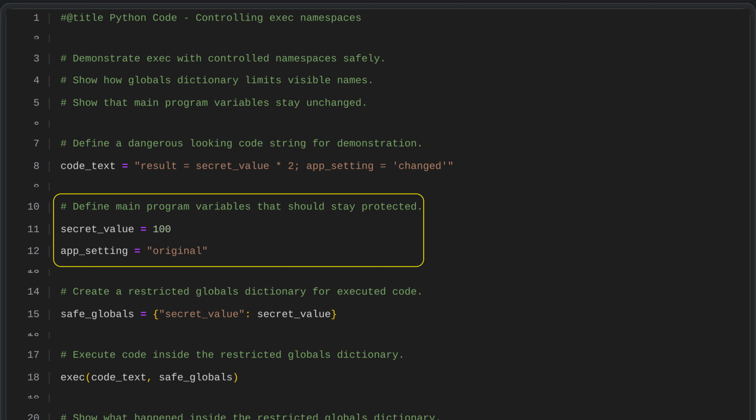We define two key values that must remain unchanged during code execution. The first is a secret value set to 100, representing sensitive data that external code must not modify. The second is an application setting initialized with the word original, which serves as a configuration value that should also stay fixed. By clearly establishing and protecting these values, we maintain the integrity of the main program even when other code runs.